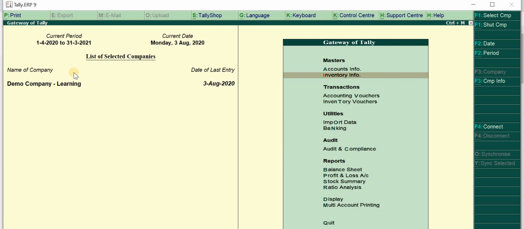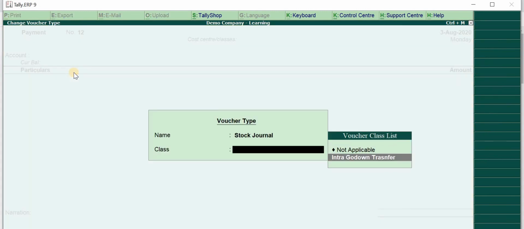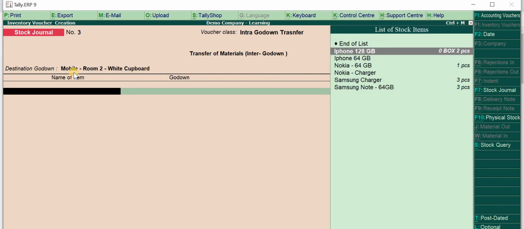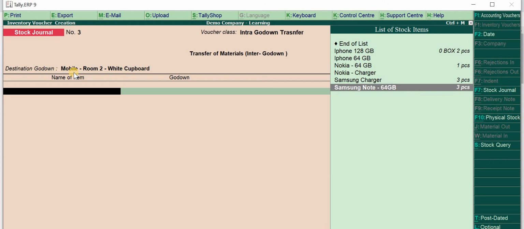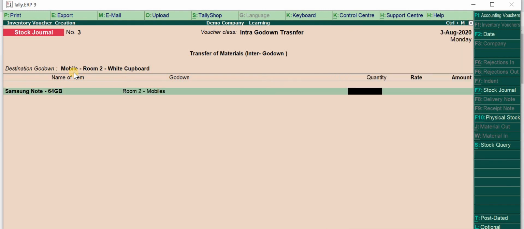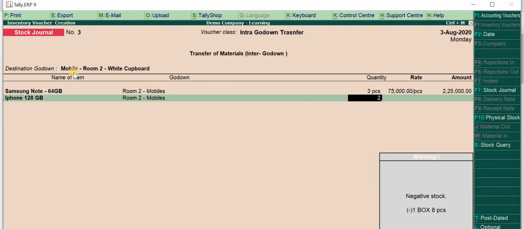So same like we did earlier, press V, Alt F7. We will use intra godown, it is a little easier. Destination is this. Then let's say I want to transfer the expensive ones. This one, press spacebar. This quantity 3. Let me give the rate also this time. Okay, then I will select this and this would be this and 2 pieces. Okay, no, 2 pieces I should write. So it will be 2 PCS.